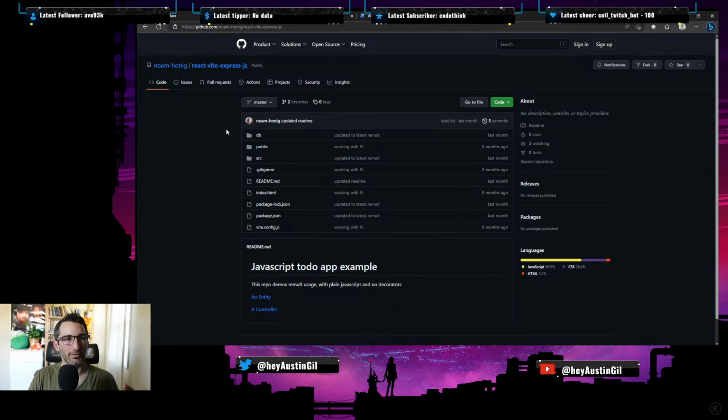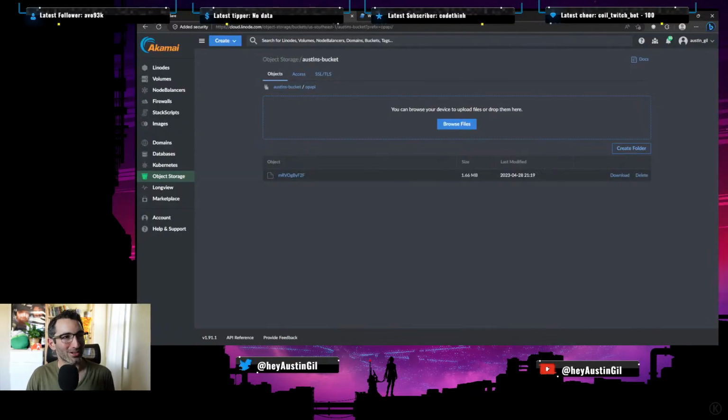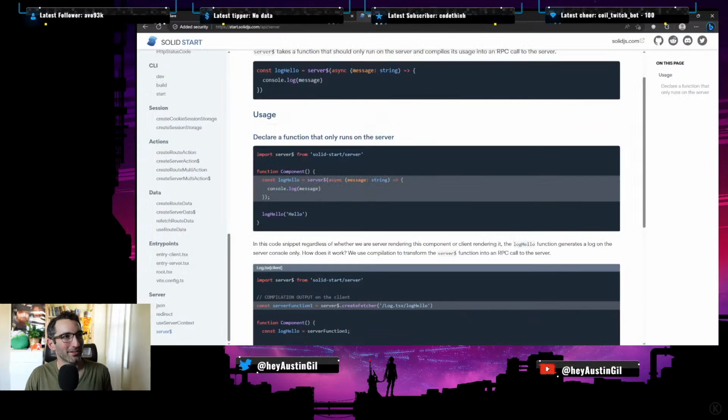I don't know enough about it to feel comfortable using it, which is funny considering every other thing in this application that I'm building is something I don't know enough about. But at least I know a little bit about object storage, so I can throw some files in there.